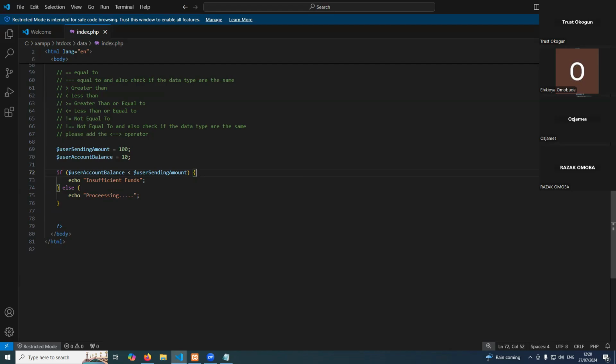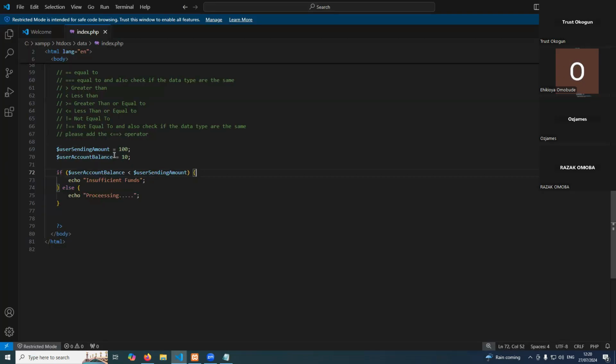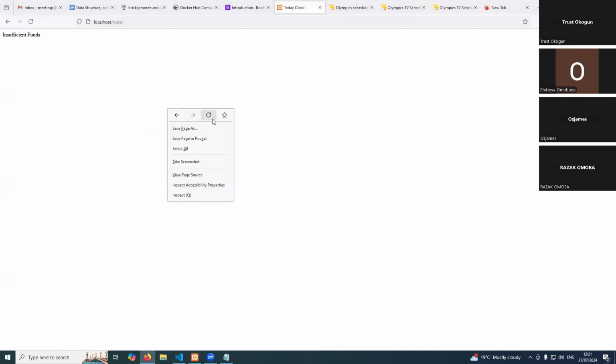So let's run this, let's see. So you can see insufficient fund. Because you want to send 100 naira, but what is in your balance is 10 naira. Okay, somebody just put the thumbs up. That's fine. So how about if I have 10 naira on my account and I want to send 10 naira? So why is this showing insufficient fund?